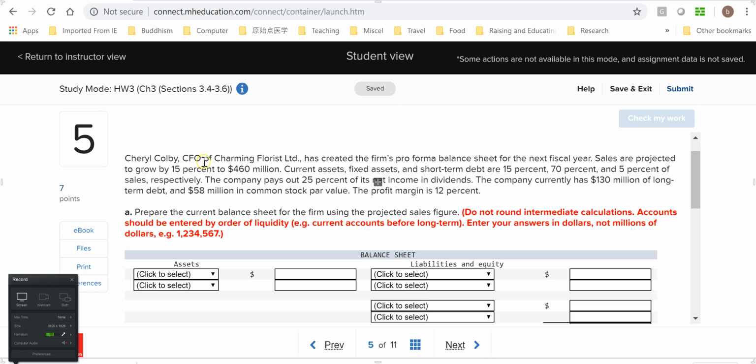Sherry Colby, CFO of Charming Florist Limited, has created the firm's pro forma balance sheet for the next fiscal year. Sales are projected to grow by 15% to $460 million. So notice here, the 460 million means that it's the projected number. It's not the current sales. But from this number and the growth rate of sales, we can determine the current sales.